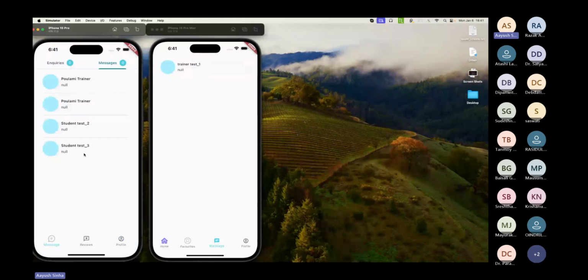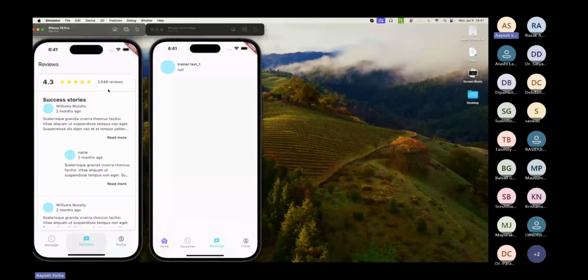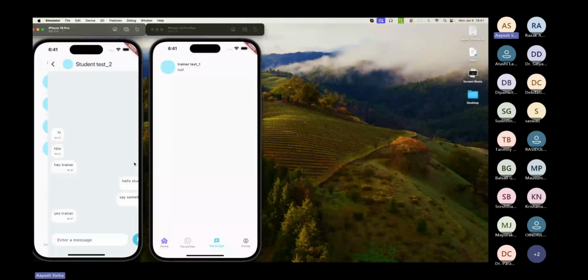It is trainer one. The name will not come. Just 1 second, I will go to this one. It is trainer test one and it is student test two.